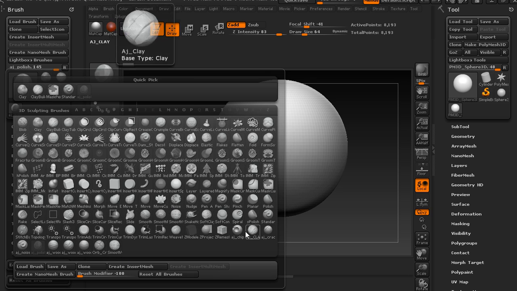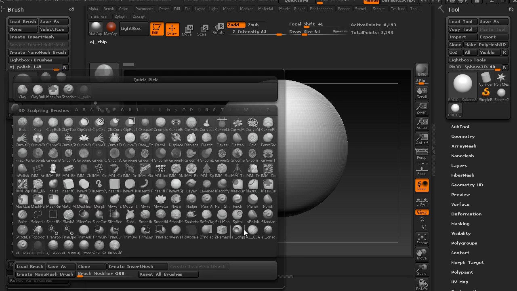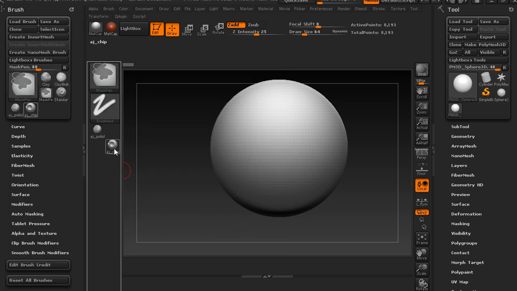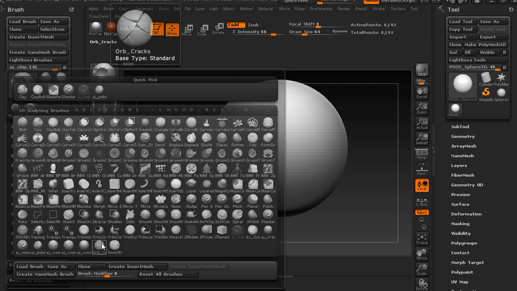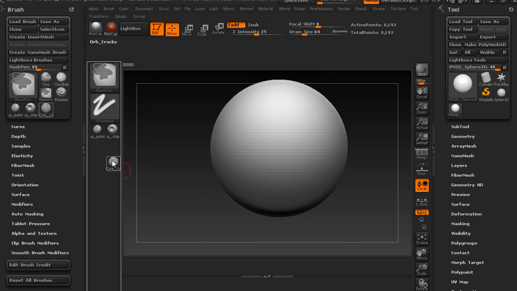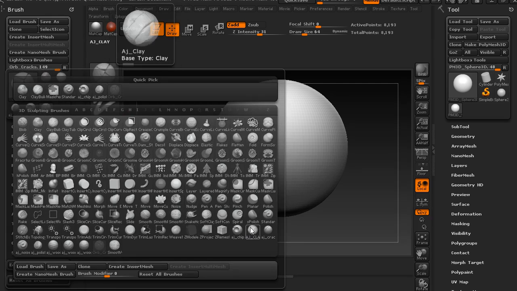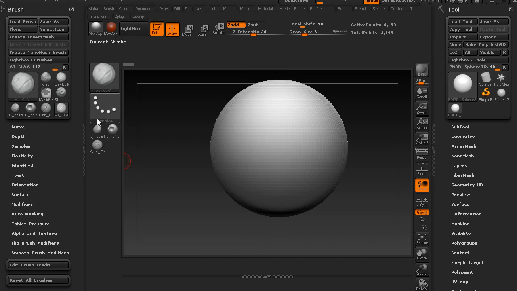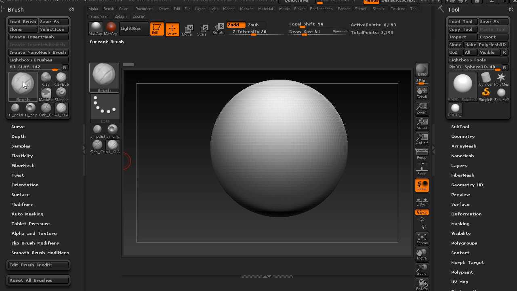I'm gonna drag AJ Clip. What you do is you just click on it, and then once it appears here, just hold it and drag. Here we go. I do use Orbs Cracks again quite often. It's a very important brush to have. There's a tutorial on how to make one, but there's also one included in this lesson. AJ Clay, which is just a slight modification of a clay brush. I use that quite often.